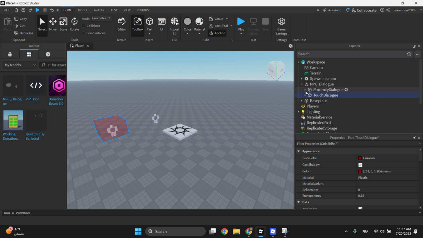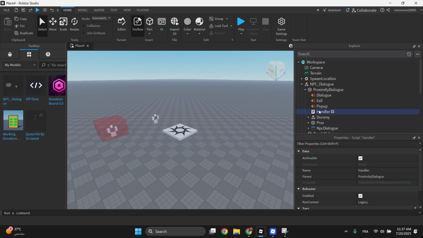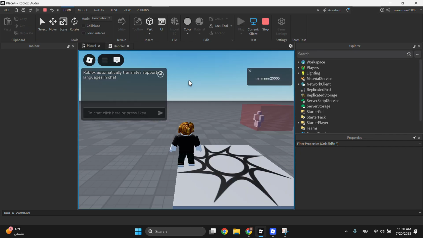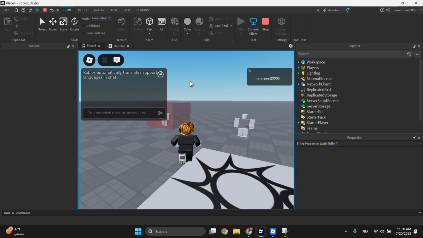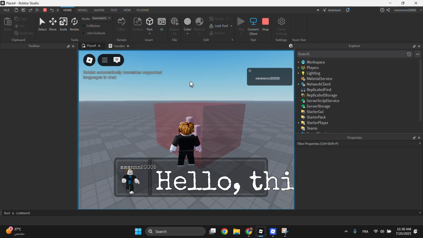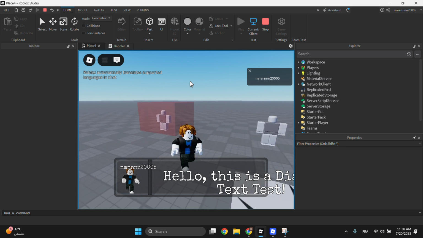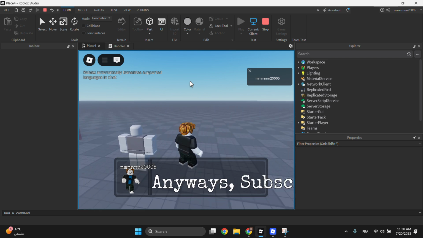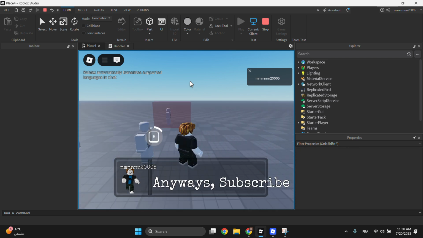Let's test it out, and to change the text, just go to the handler and then change this text here, and it will be okay. Let's test it here. So as you can see, this is just by coming to him, and this one is by clicking on the E key to interact with it.